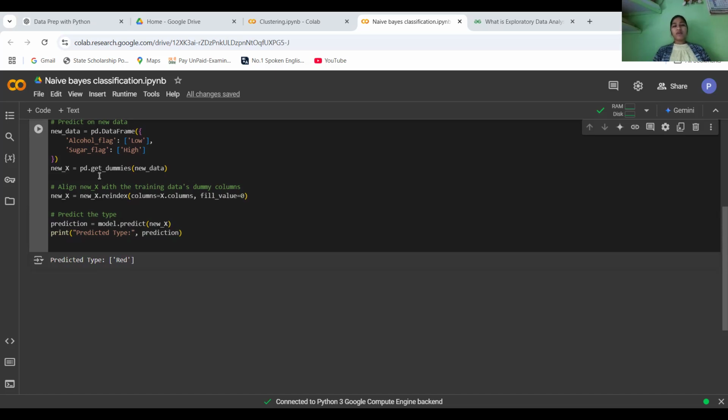This is the code for naive Bayes classification. Click on the run button. This is the output. It prints the predicted class, which is red.